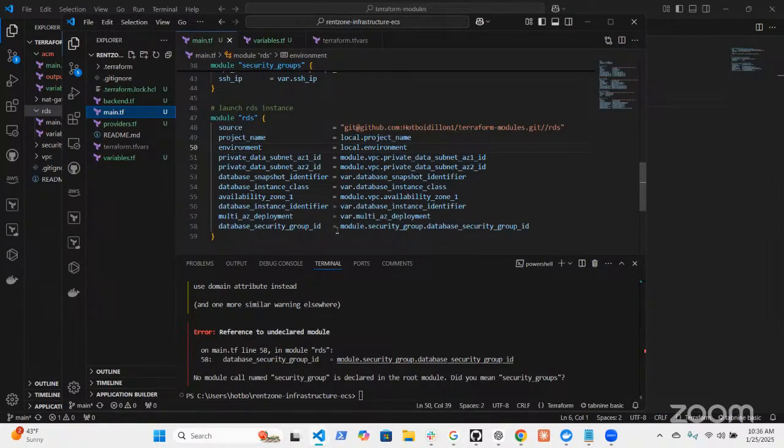So you see here, you are referencing the security group. For your database security group ID, it will be in your module security group, database security group. So now go in your security group. Take note of what you called it here. Here you are calling it database security group ID. Right. Because I think you just have a typo there somewhere.